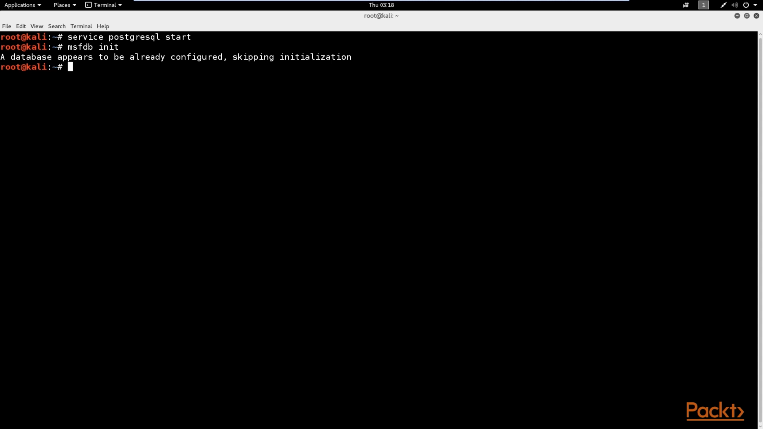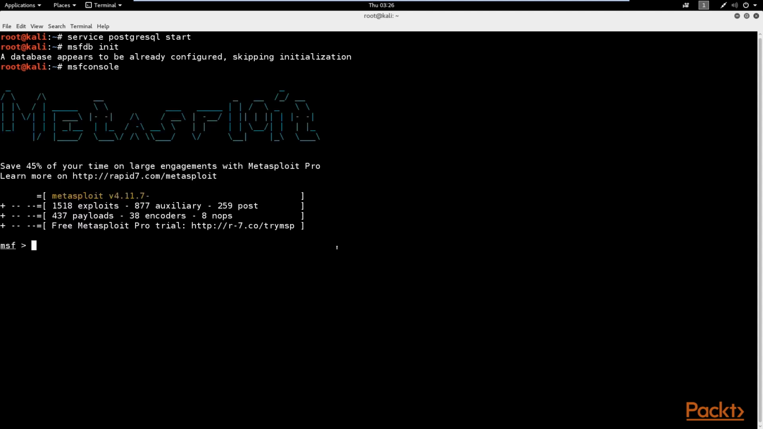And then if I want to launch the Metasploit console, I just need to type in the command msfconsole. Press enter and this should boot up the console. So we can see the msfconsole has started and this is what Metasploit looks like. The current version of Metasploit installed on Kali Linux is version 4.11, which has around 1518 exploits, 877 auxiliaries and so on.